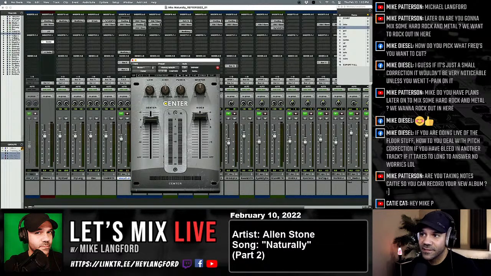I have not played with this center plugin in headphones, so I really wanted to hear what it was doing in speakers, and then I was shocked at what my speakers were telling me. I have NS10Ms. Those are my main speakers I use, so I made some moves, so now I'm curious to hear what it sounds like in the headphones.